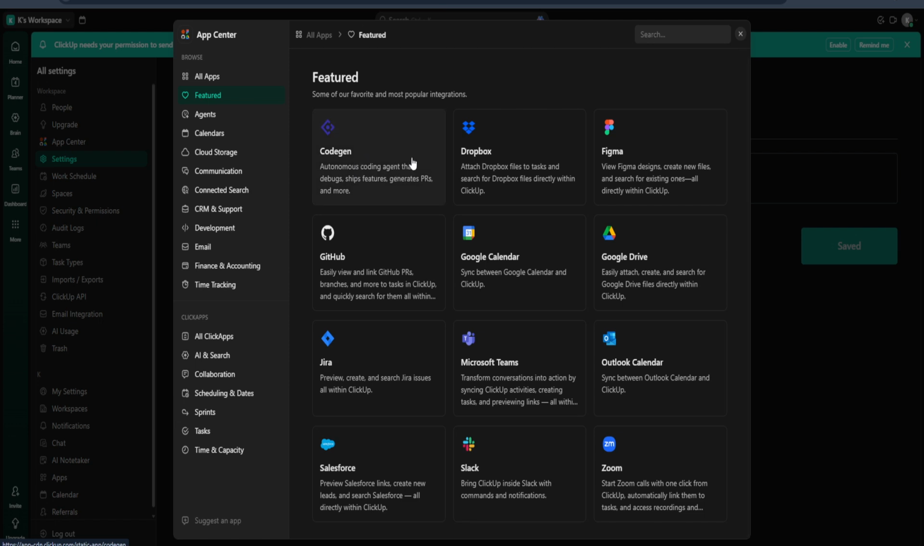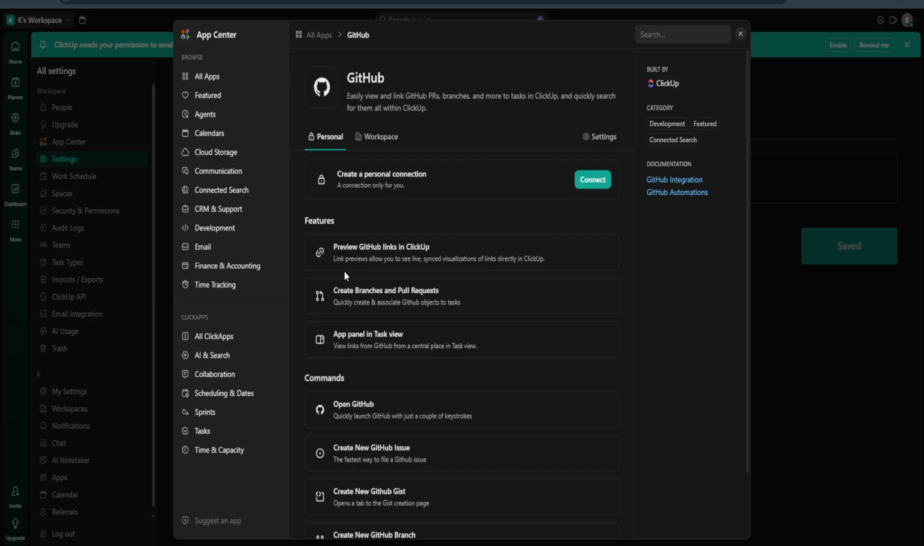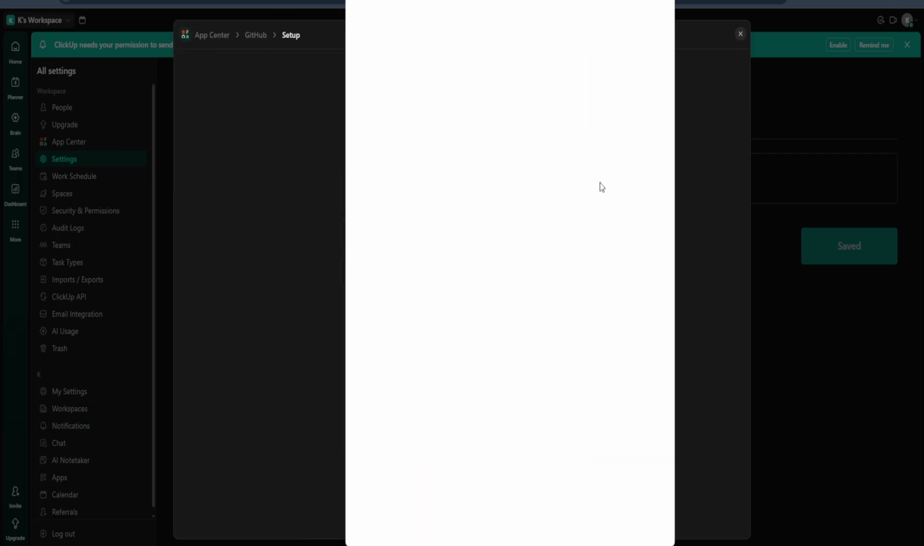Upon entering the App Center, you'll see a variety of apps and integrations listed. Your focus should now be on identifying GitHub. GitHub is a widely used platform for version control and collaborative software development, making it a critical tool for many teams. Scroll through the list or use the search function to find GitHub quickly. With GitHub in sight, go ahead and click on it. This will lead you to another screen or pop-up with an option to connect.